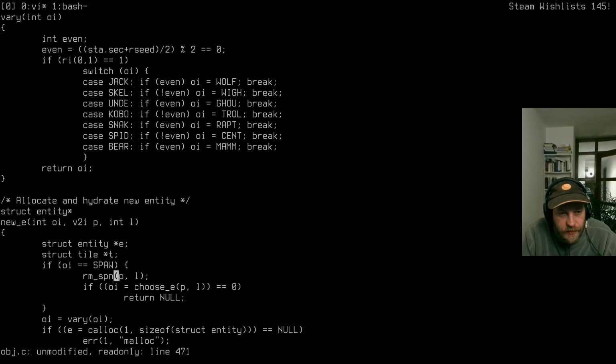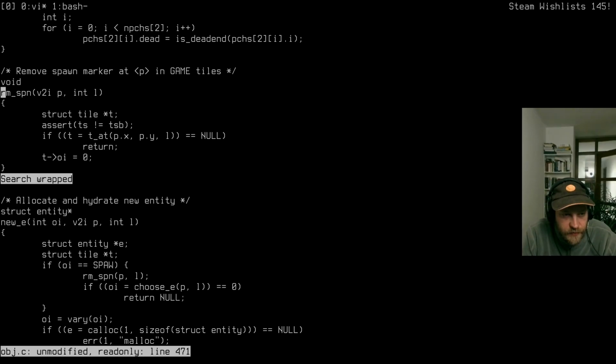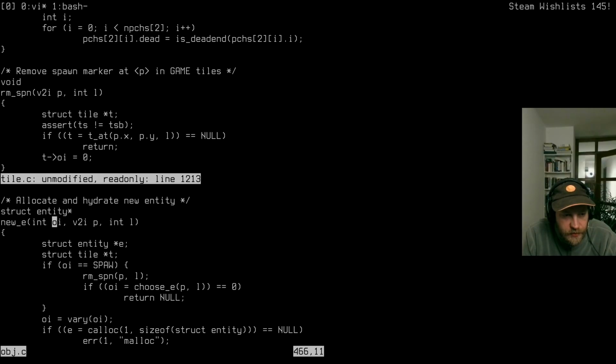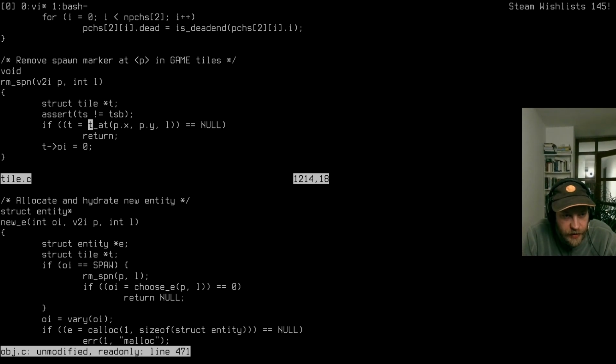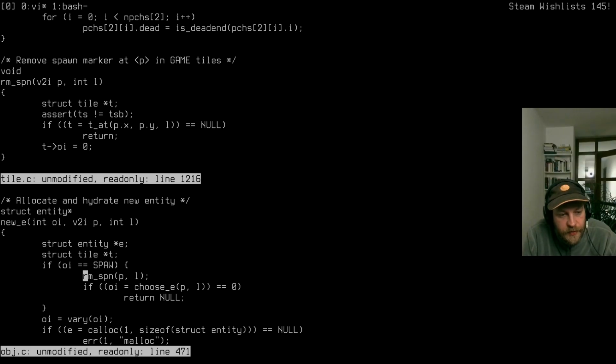So the remove spawn function is here in the tiles. New entity gives me a position, of course, where I should spawn the entity. And then in the remove spawn function, I get the tile and I set the object on it to 0. In this test, I checked if it was a spawn point. And here I set it to 0.